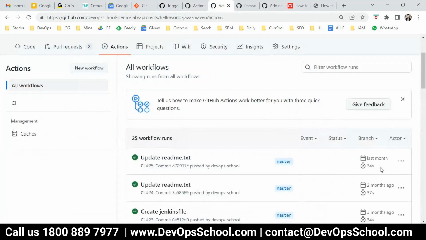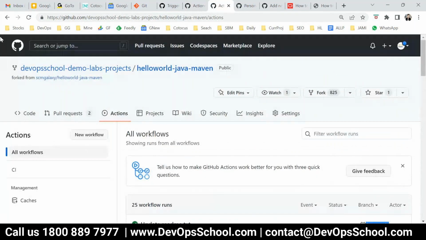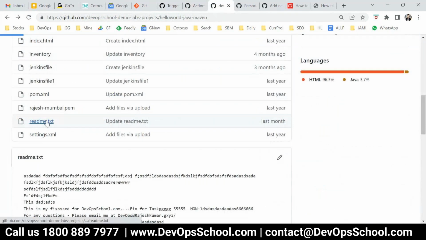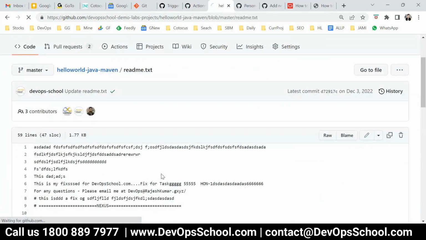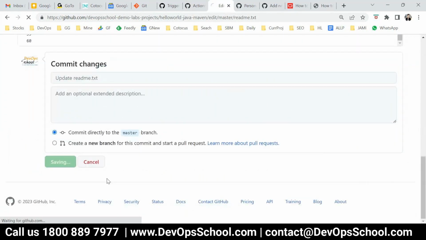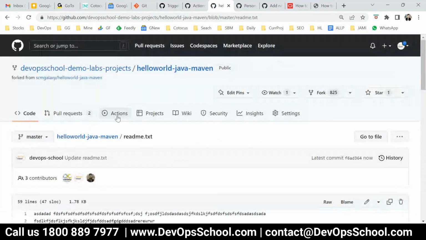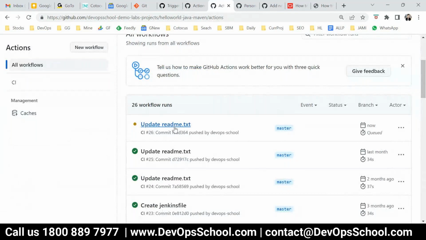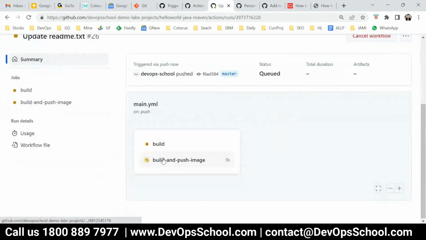Last month it was run. So I'll modify some code. My favorite file to modify is this one, readme.txt. This is not code, it is something which I change just to trigger that build and commit the changes. Now go to the actions, wait for a few seconds. See here, it has started, and now in the logs you can see what is happening. So build, push and build, all this you can see.